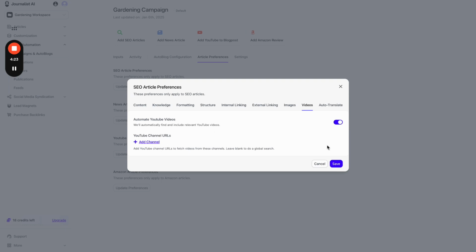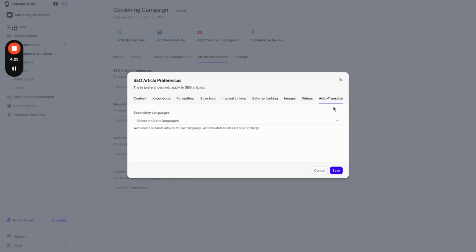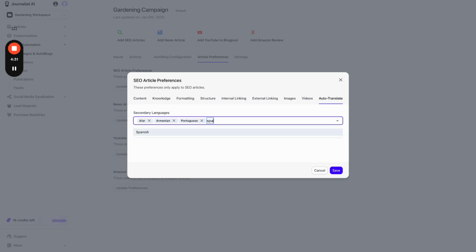I'll just leave it as is. And then finally, the auto translate tab. Essentially, what this does is it allows you to produce an article in multiple languages. So you can just do Portuguese, Spanish, French, right? And once an article is produced, and once you click generate, it will generate 1, 2, 3, 4, 5 in this case copies in each language.